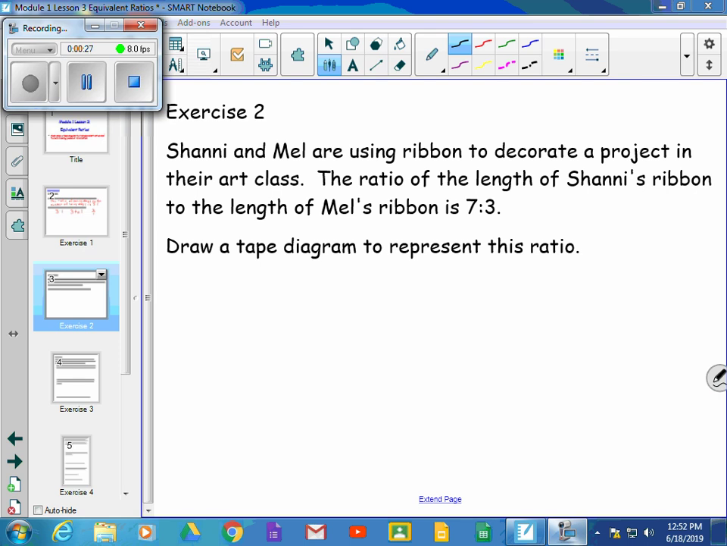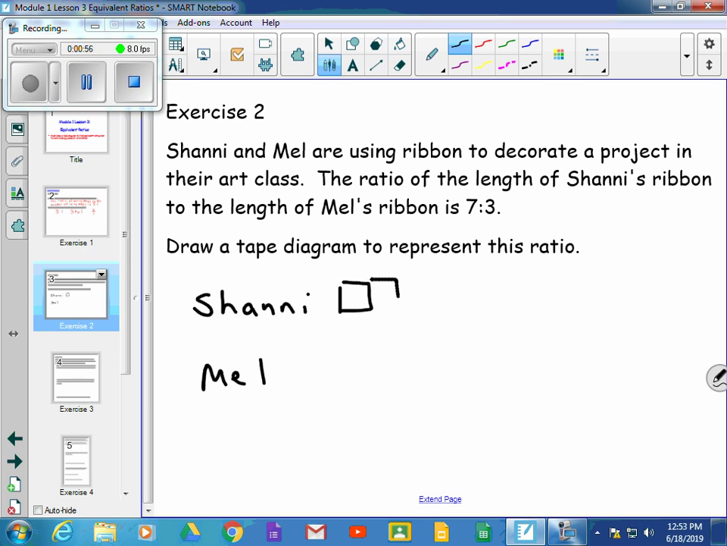We're going to use the ratio 7:3, and we first are going to label each of the tapes that we're going to draw as Shani to Mel. Now the ratio 7:3 means for every 7 parts that Shani has of ribbon, Mel's going to have 3. We're going to draw a tape diagram where we connect pieces of tape that are all the equal size. Shani's, since she is the 7 part, is going to have 7 pieces. Now we want to try our best to draw them all the same size, remembering that all of these are equal size pieces of tape.